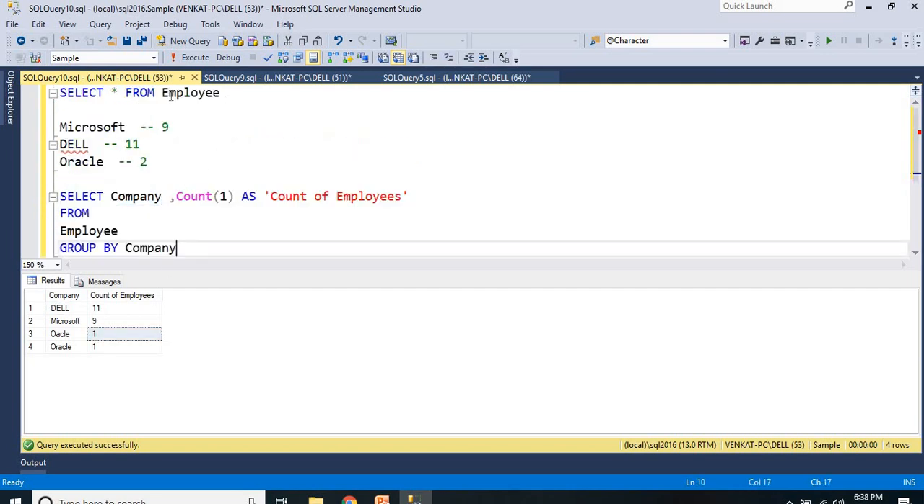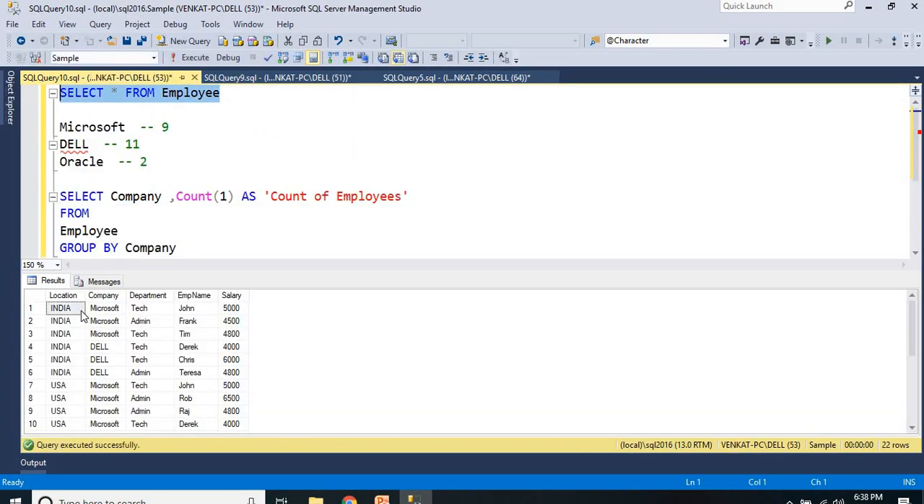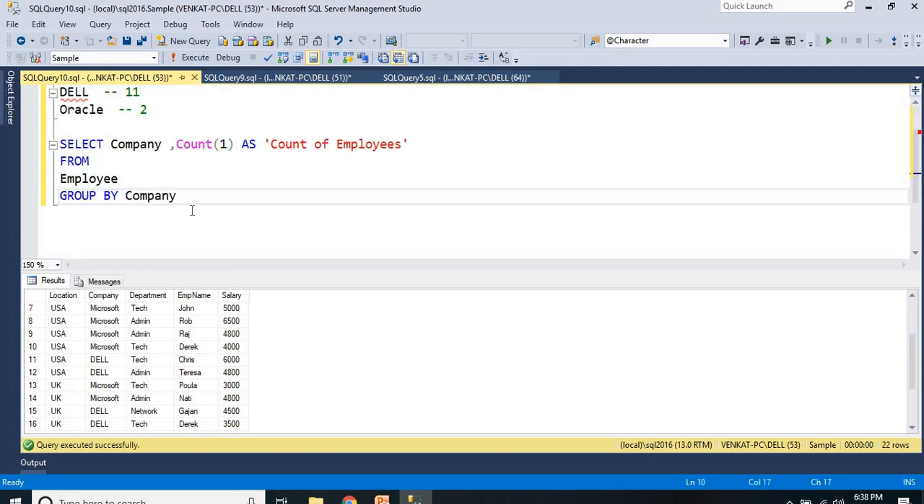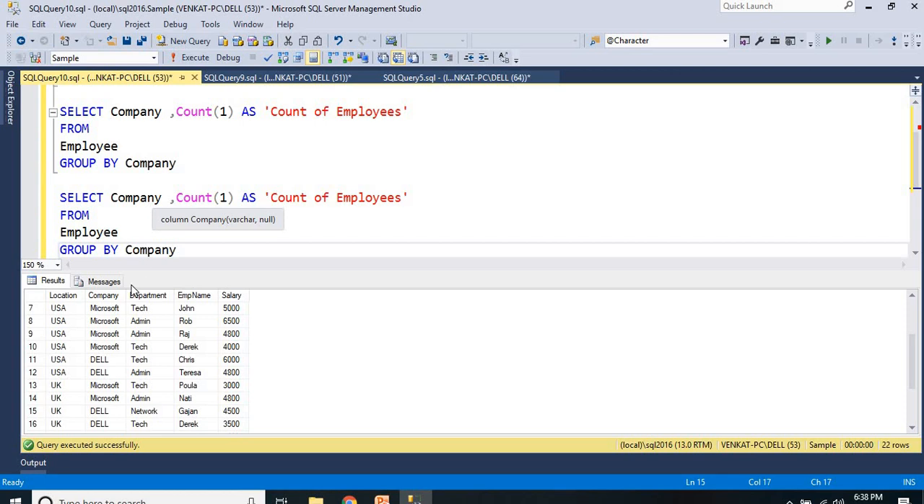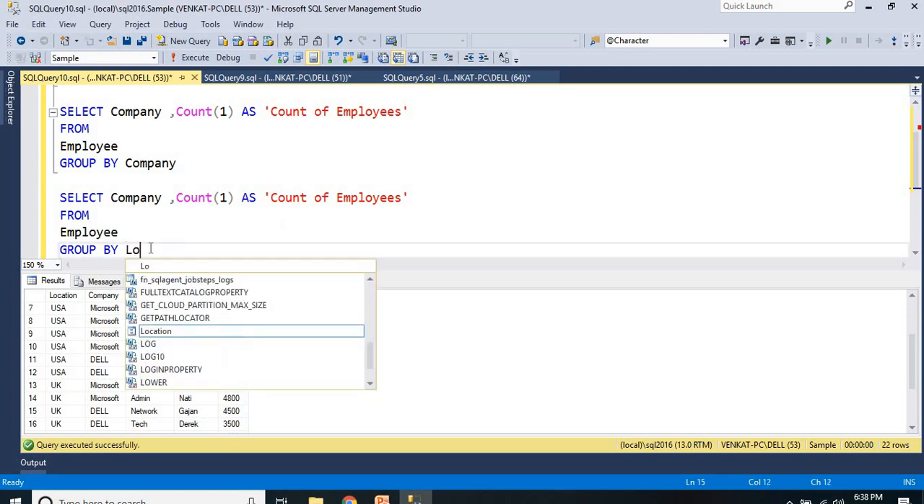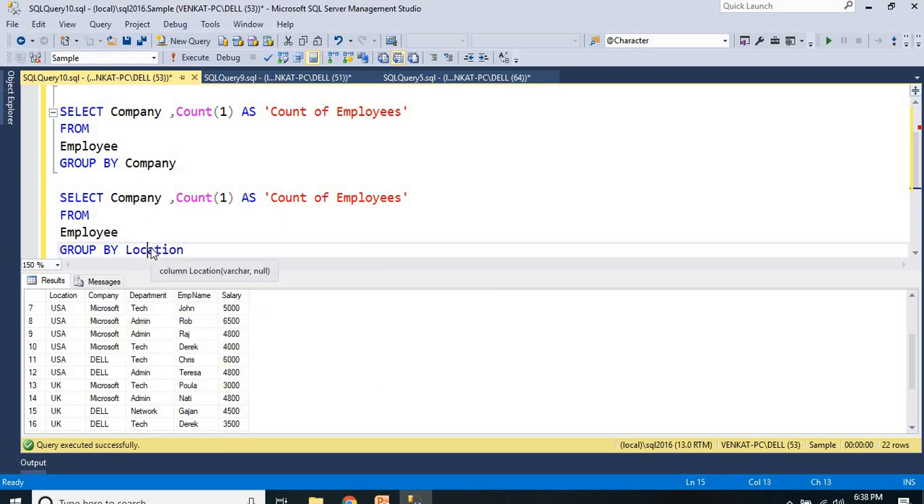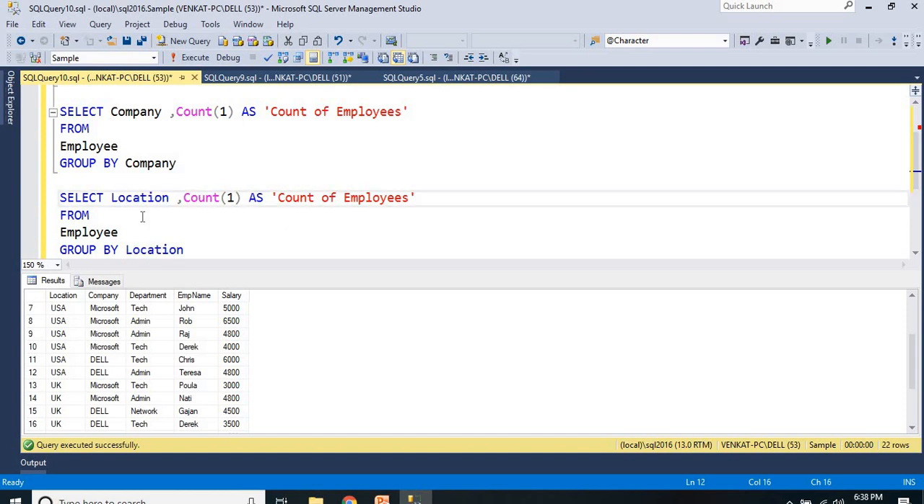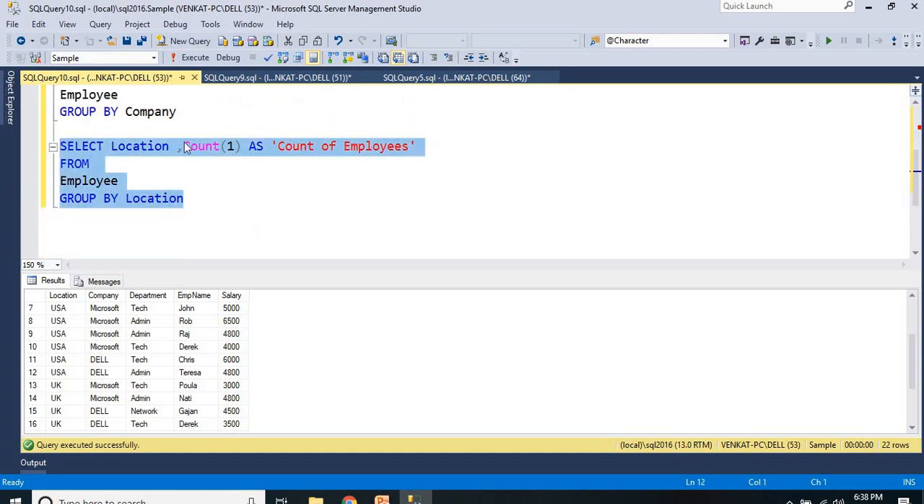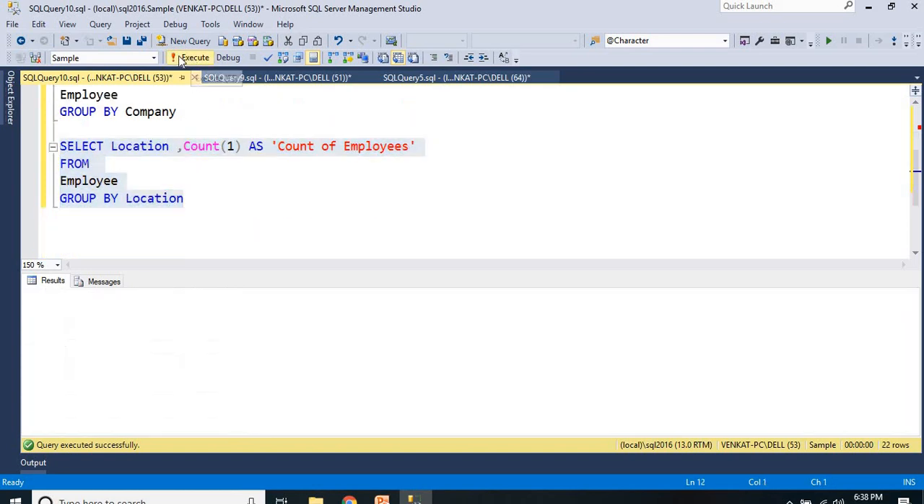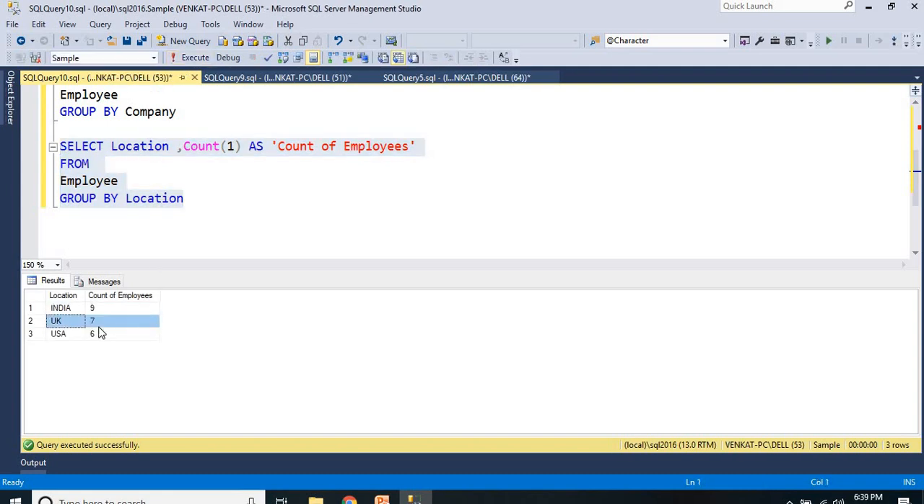Now I got a different requirement: select star from employee. I want the location-wise employees. Same way as I told you, simply change the query, make it location here, in both places, not a single place. You need to put both, otherwise it fails. I'll show you what happens if I don't put it in 2 places. Let's run this. Now I can see this: India 9 employees, UK 7 employees, USA 6 employees.